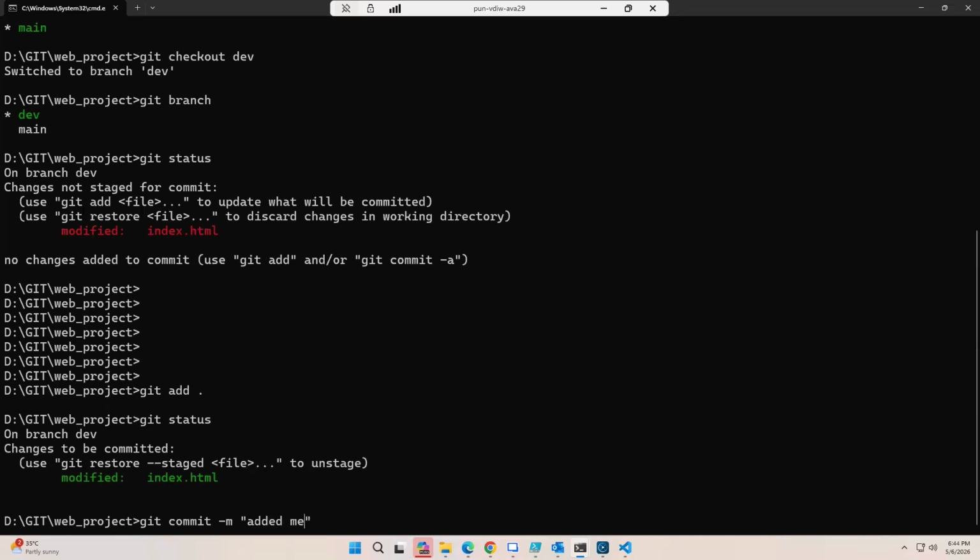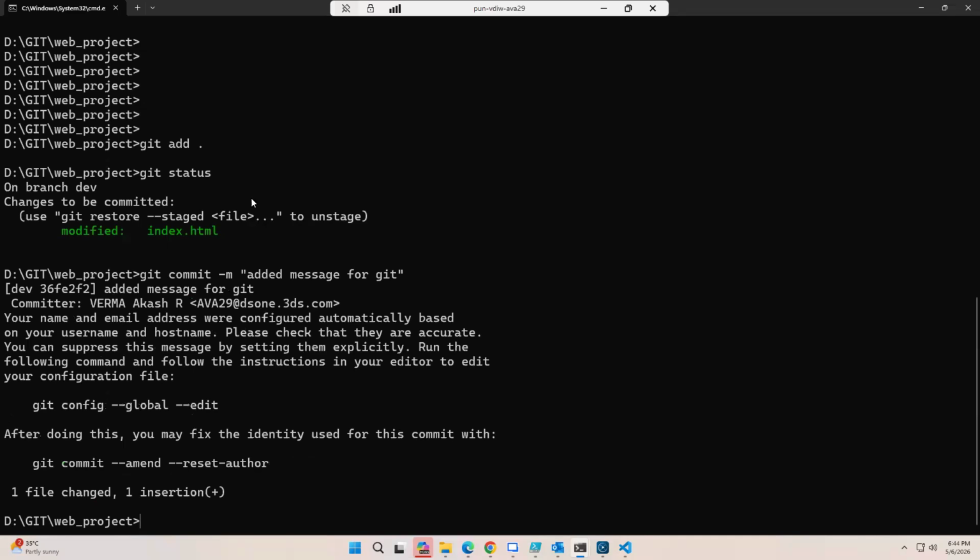Added for Git. With this one, you will get a commit ID and the message, a brief message for whatever changes you have done. Then it will tell you one file changed and one instruction have been done.